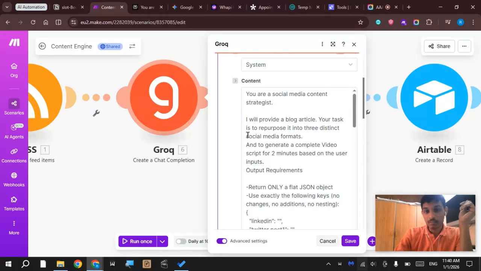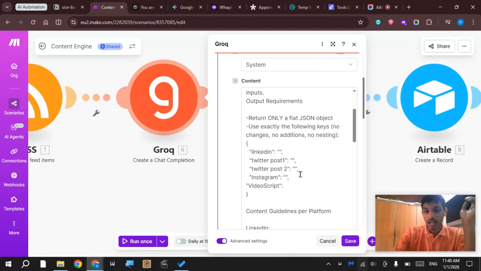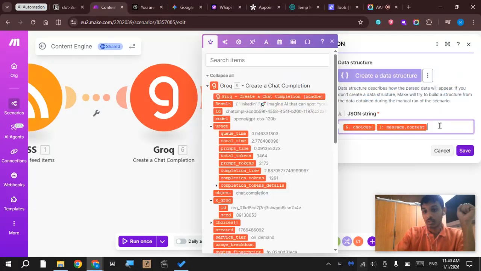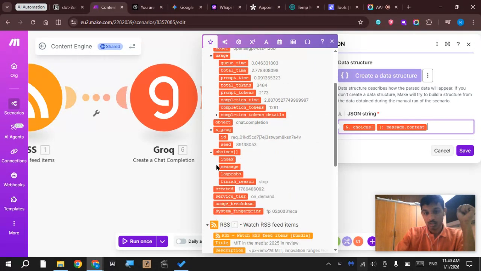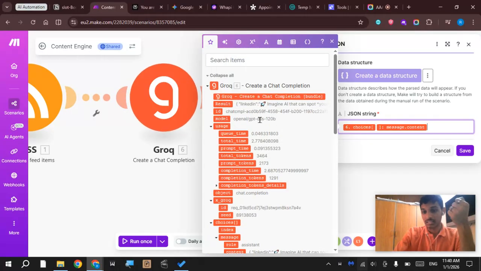So here itself I'm saying you should give JSON format. The JSON format will help us classify them based on key-value pairs and then separate them. See, here I'm using the output result from Grok. You can also use the result, or you can go for choices, message, content. Both this and the result are the same.